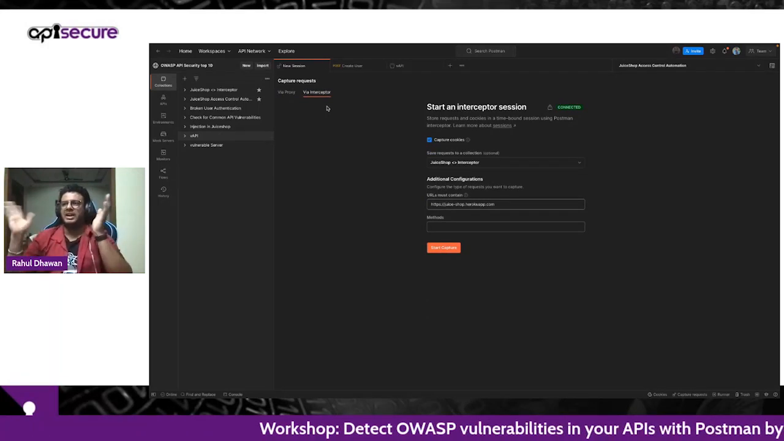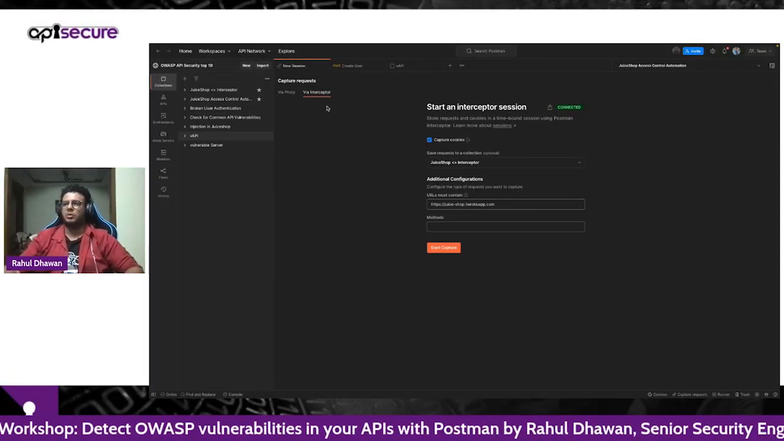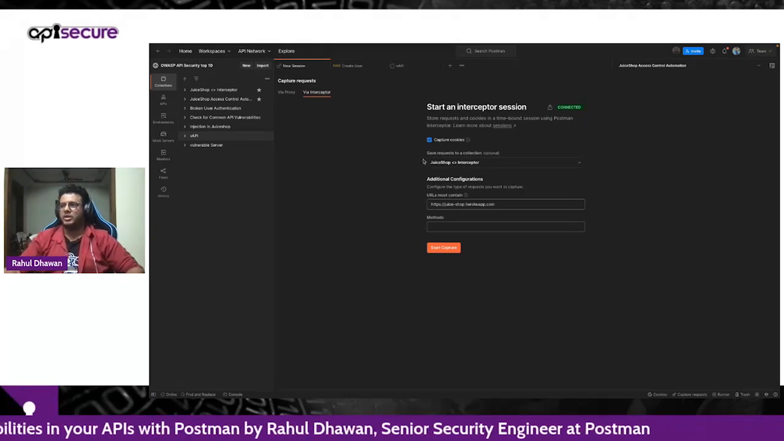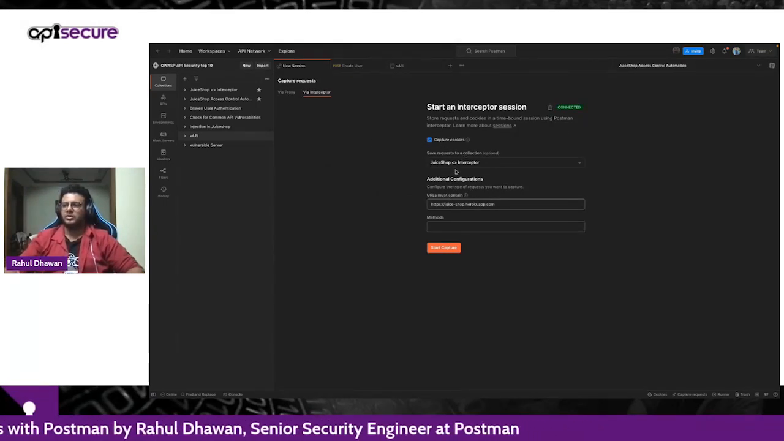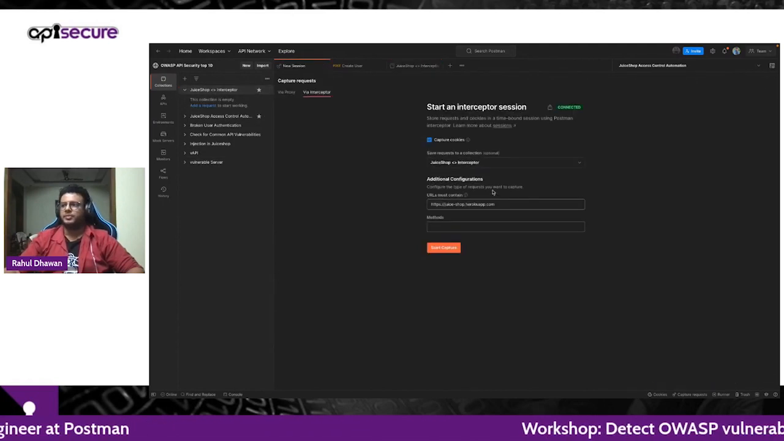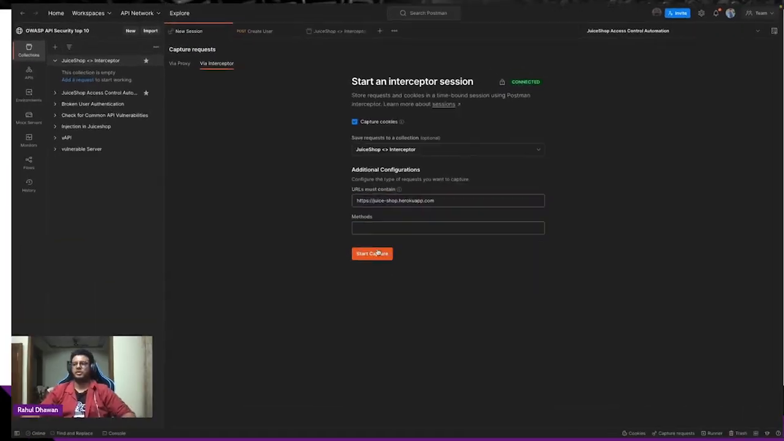We don't want extra noise to be captured into the Postman. We just want one single thing connected to our Postman app. So here I will be doing this. Where exactly should the request be captured? It should be captured inside the Juice Shop interceptor collection, right? And in additional configuration, I will add the exact domain name of the lab that I'm going to practice on.